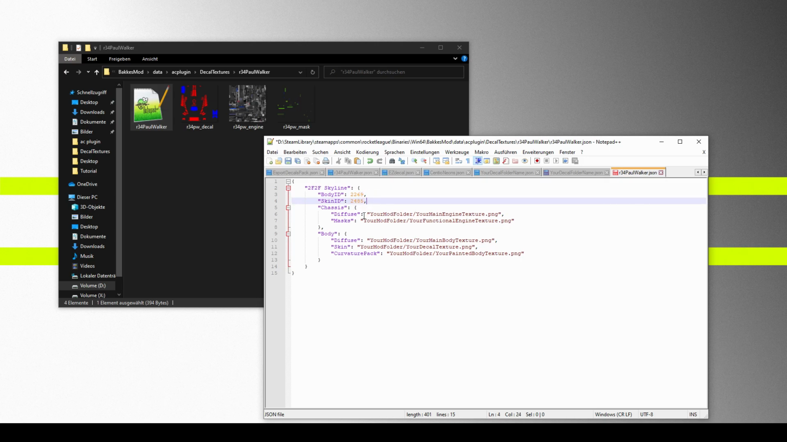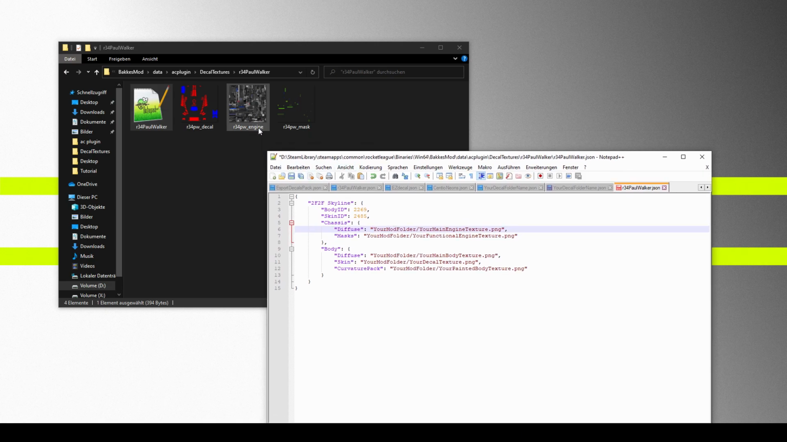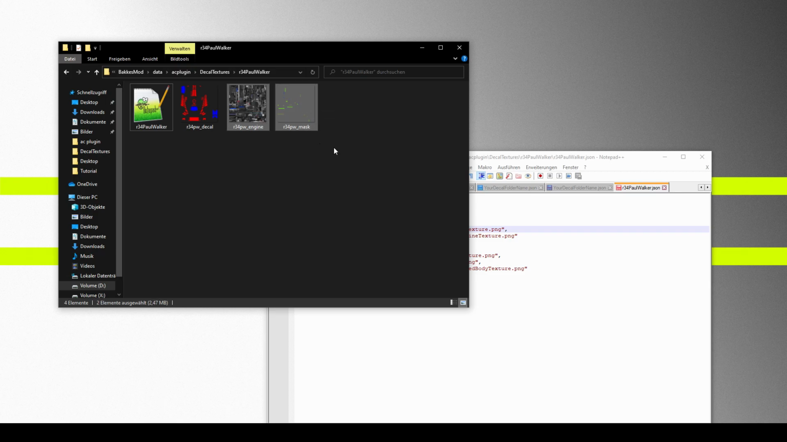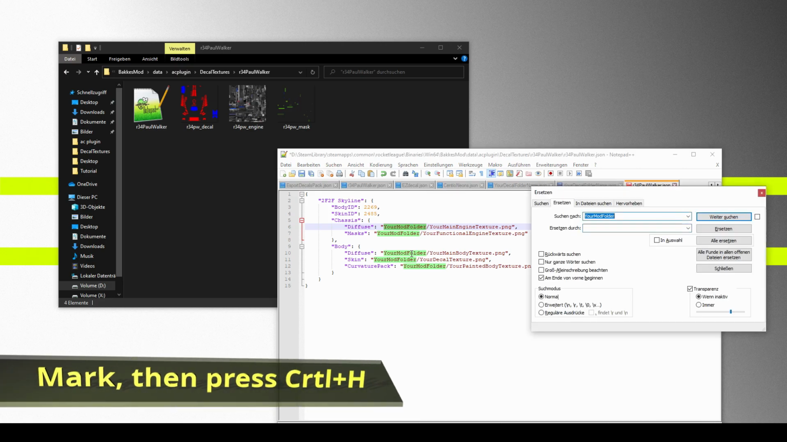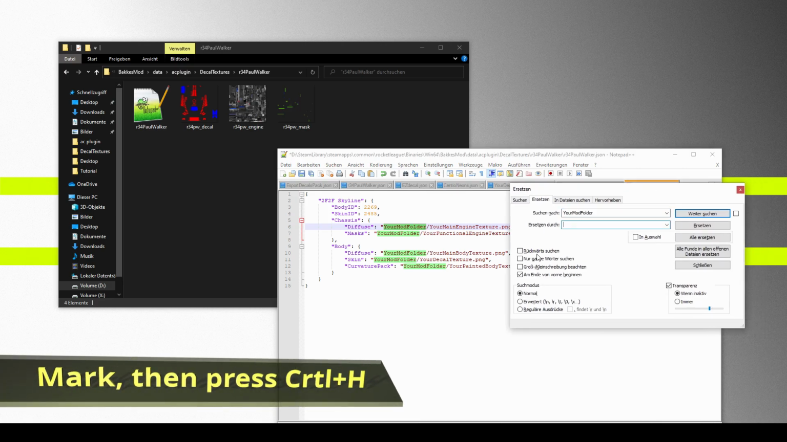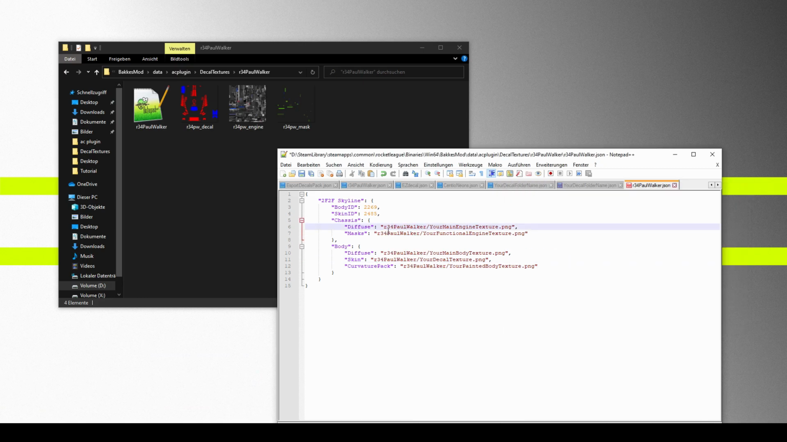So, next step, we are looking for our chassis texture, or better said, the engine texture. These are those two textures. We are writing down our folder name right here. Of course, we got your mod folder 5 times here, and we can simply substitute all of them by pressing Ctrl H and then writing down our folder name. Click on substitute all or change all, and then all of them got changed.